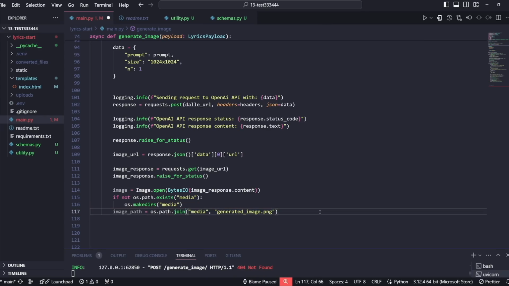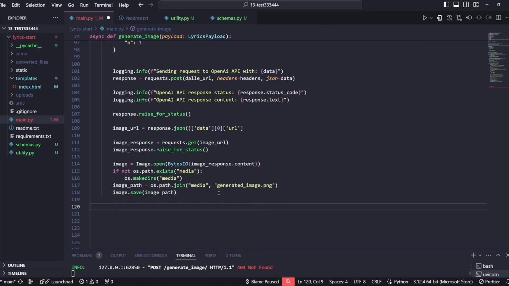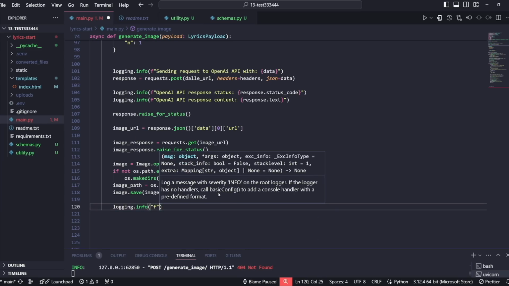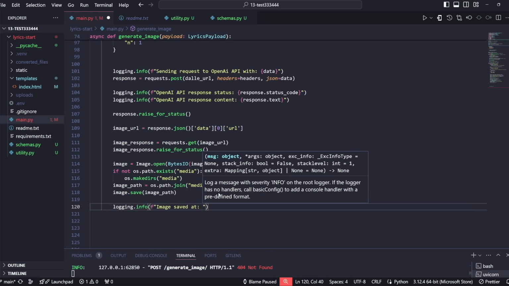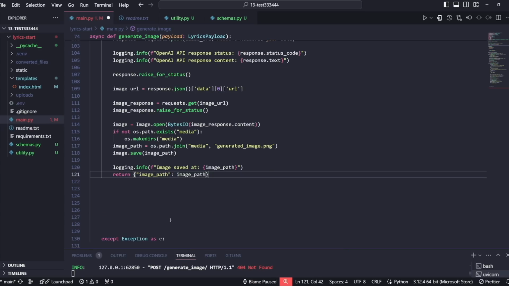So we want to save the image as the image path, and just to know that everything went fine here, we can do some logging and say, we'll do an f-string, that image was saved at, and give it the file path. And lastly, we return an object that will say that the image path is the variable of image path. I believe that's pretty self-explanatory there.